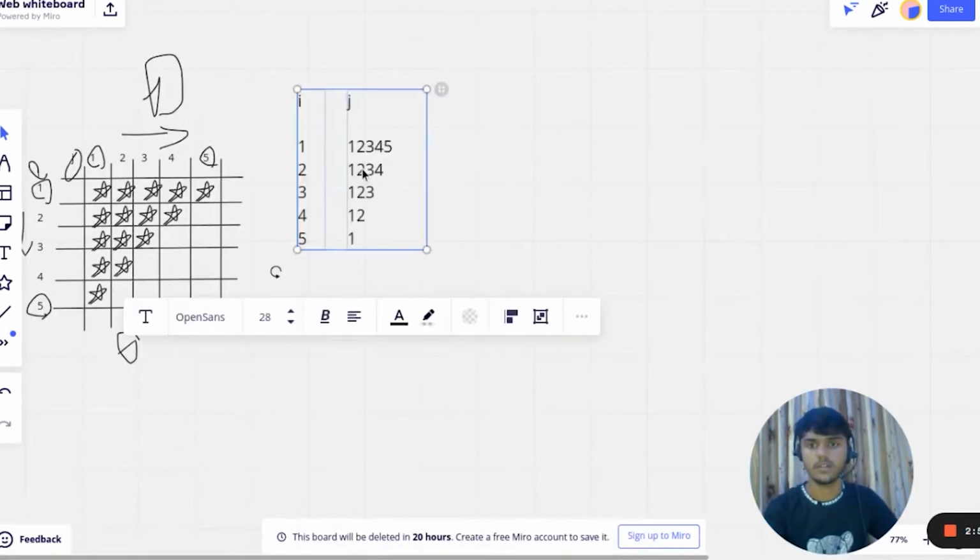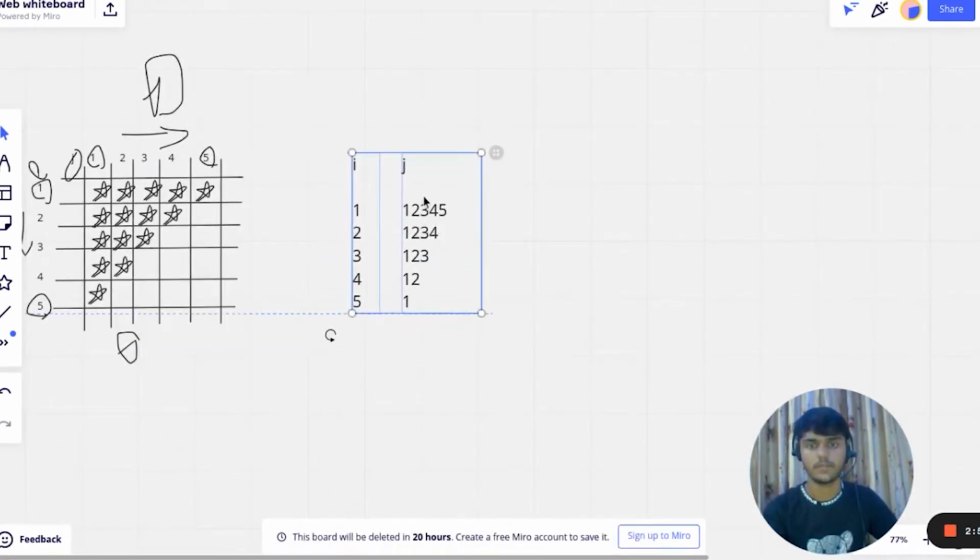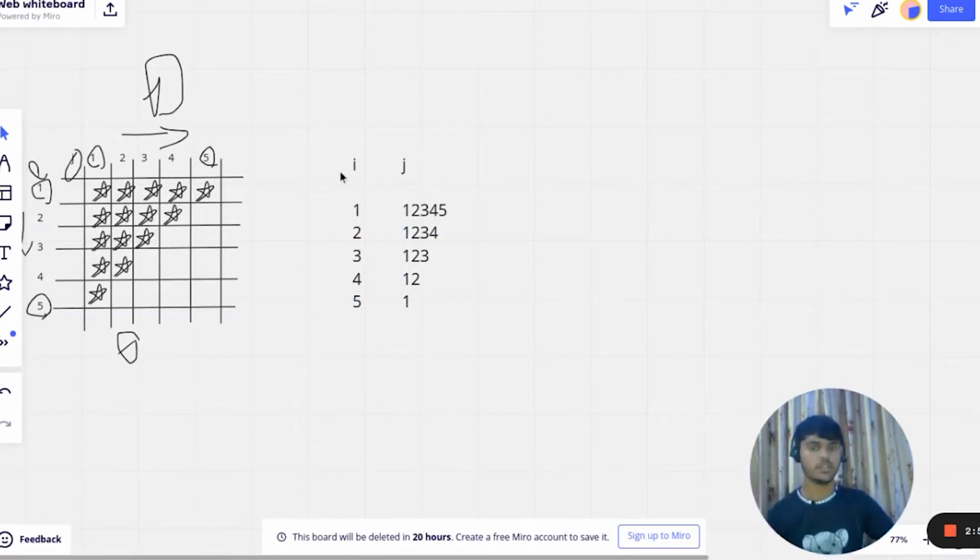Here we can see our second step, which is this i and j. We need to write down on paper where the i position and the j position are. Each and every time it will show how the for loop is going to run. When i is 1, j runs from 1 2 3 4 5. When i is 2, j runs 1 2 3 4. When i is 3, j runs 1 2 3. When i is 4, j runs 1 2. When i is 5, j runs 1.